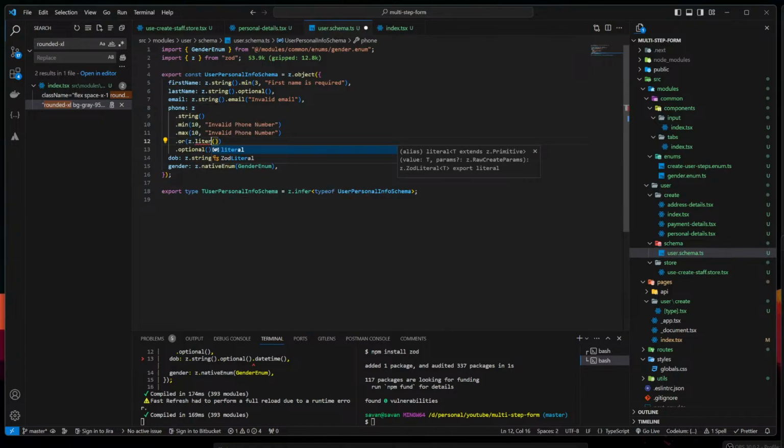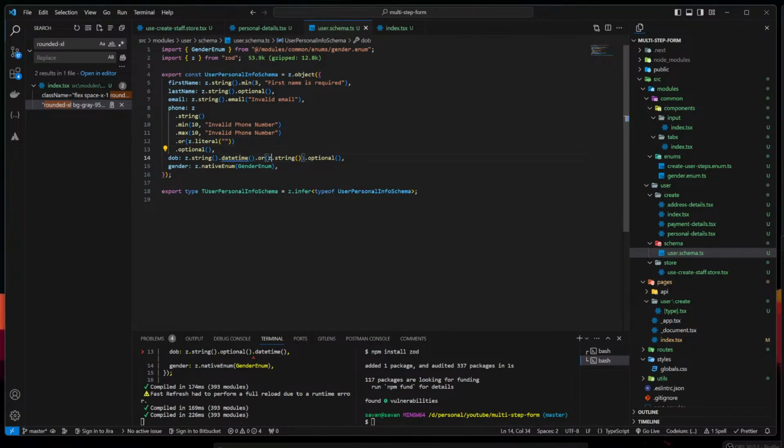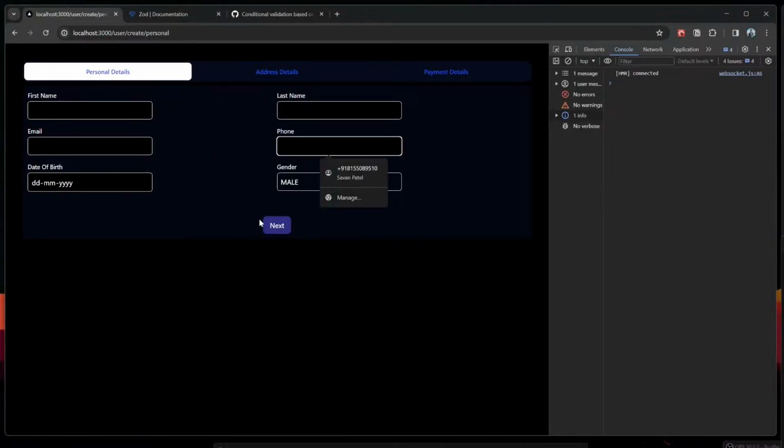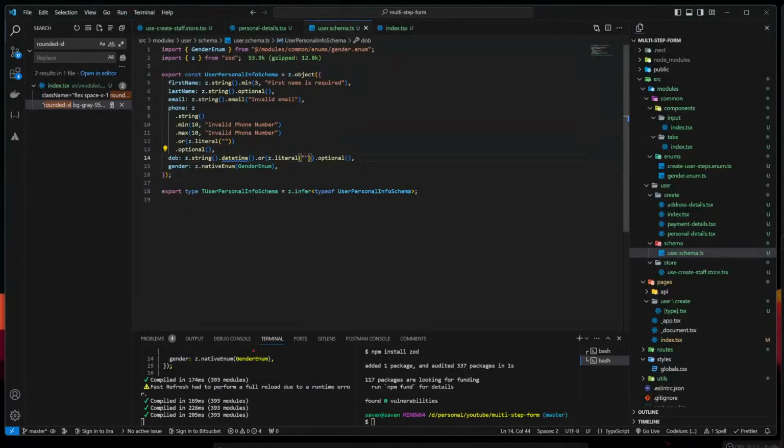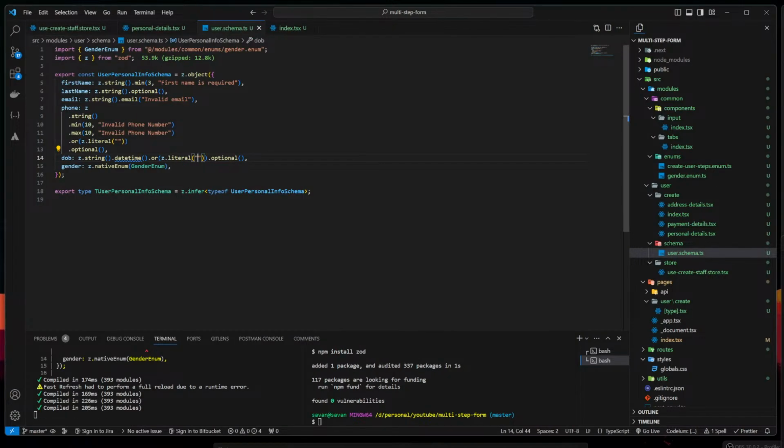We can do set dot literal of string. What it means here is if it is not the actual value, then it should be this literal only. Currently it won't give an error, but if I do this, okay, I'm smart. Like this is not a proper way. It should be adding a regex here. Regex would be great here. Let's just skip it for now.